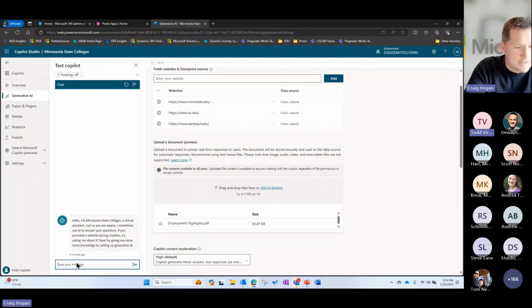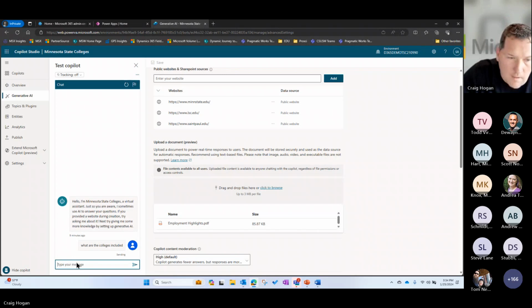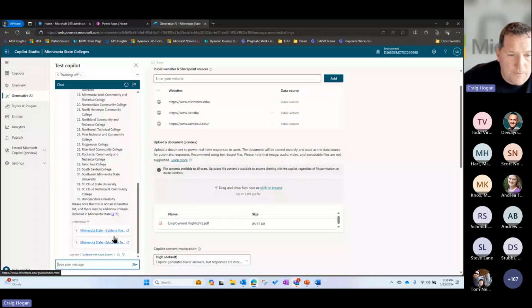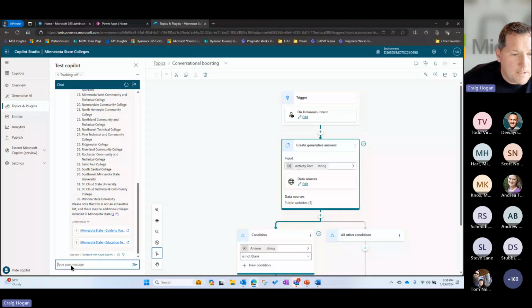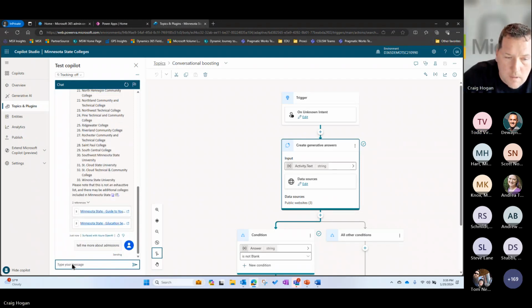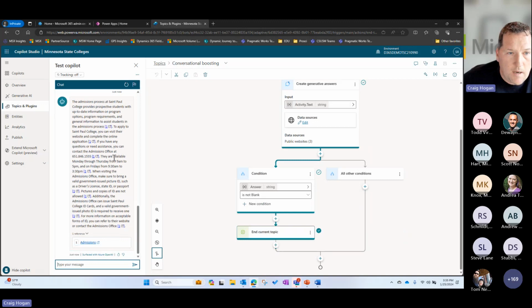So here now I could just say, what are the colleges included? And it is now coming back and looking at what the sites are that I have here. What you'll find is there are reference guides; it will footnote where it found the information. So Minnesota guide here, I can click on this, and it'll take me out to that site. So I can now start to interact. Tell me more about admissions. And I can start to interact and improve my experience with it.